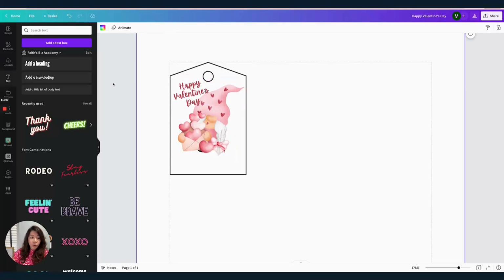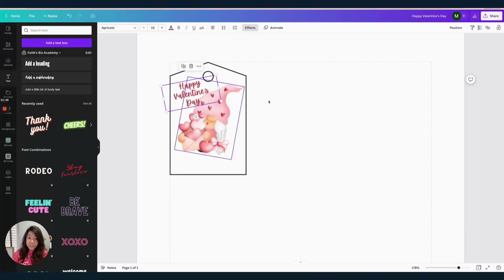And there we go. And maybe I'm just gonna Control D. You can use Control D, or you can click on this text box and click on this little duplicate icon to duplicate it. And I'm going to choose, or rather write, from.